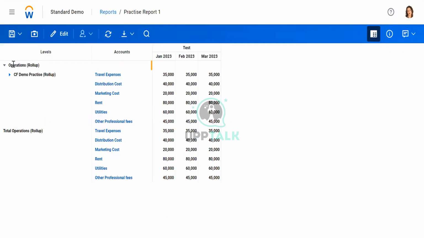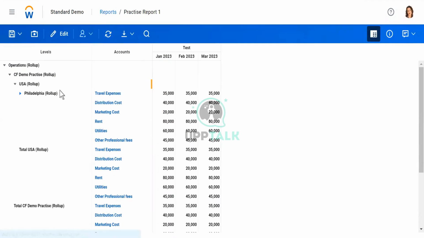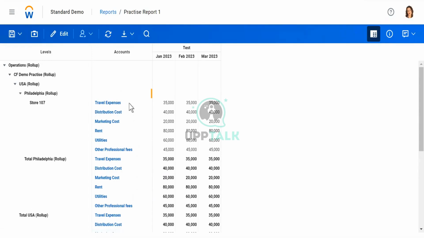Basically, operations is your parent level, and the data is coming from this parent, right? If you expand this also, it will give you the further bifurcation that the data is coming from your USA level. If you expand the USA also, it will give you this data is coming from your Philadelphia region. If you expand the Philadelphia, you will get the store-wise data, that this particular data is coming from your store.